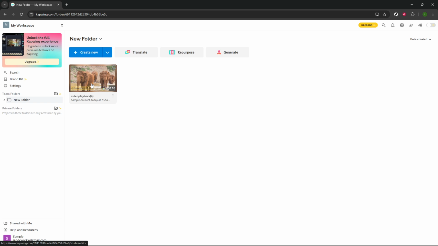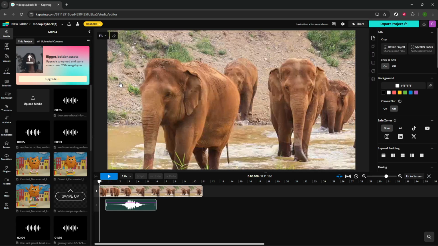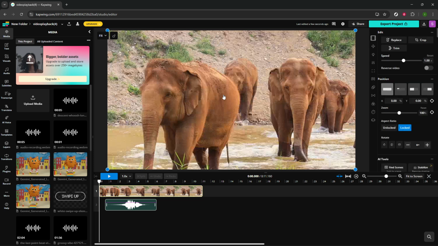Now find the project you want to work on. You can do this by navigating to your project dashboard, which lists all your current and past projects. Click on the project that contains the video you wish to rotate. This action will open the editor interface. Inside the editor, you'll see a variety of tools at your disposal. Click on the video clip that you want to edit. Once selected, all the transform options, including the rotate feature, will appear in the right-hand side panel.